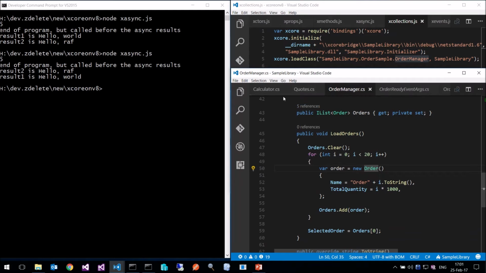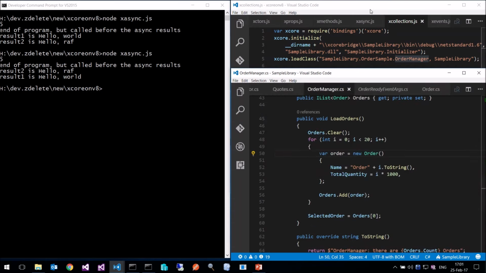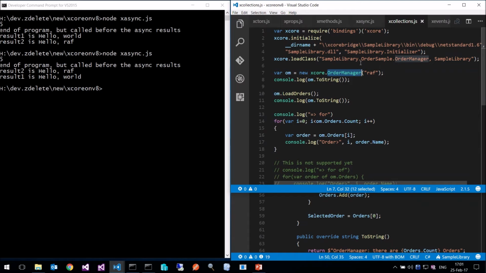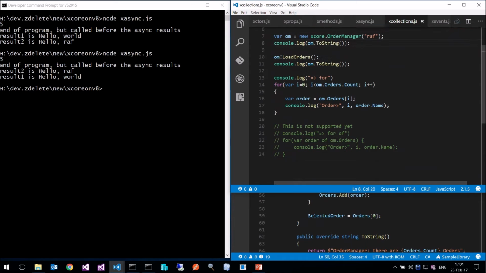So what's inside the order? If we go to the order, it's very simple. Again, even this class is very simple, with a simple constructor, name, quantity, and toString method. So if we go back and we say we want to use it from .NET, from JavaScript, the first important thing is that I just need to load the order manager. There is no load class for the order. That's important. Then I create the instance. I just print the toString method. Then I call load orders.